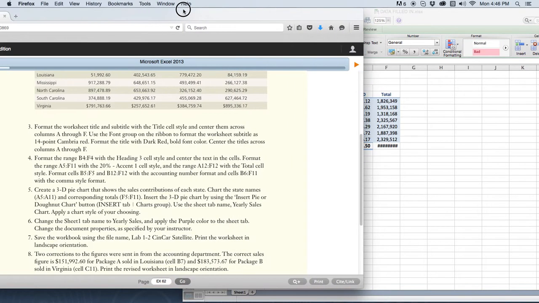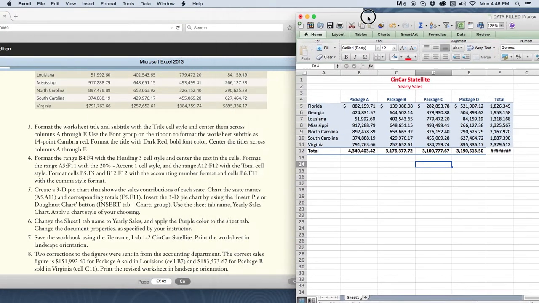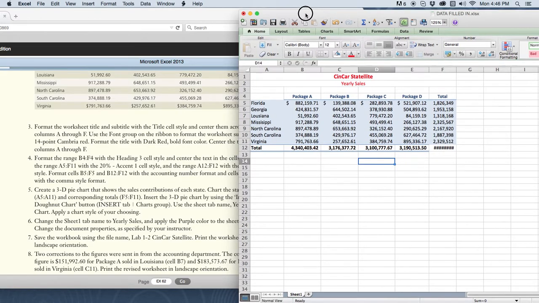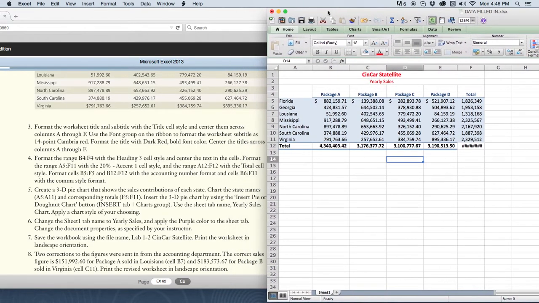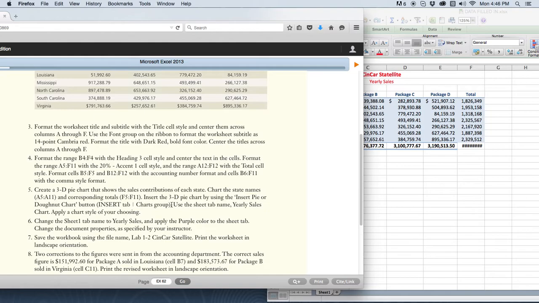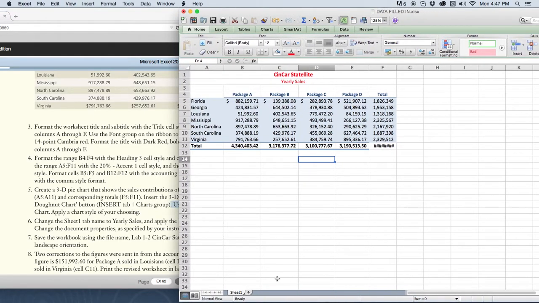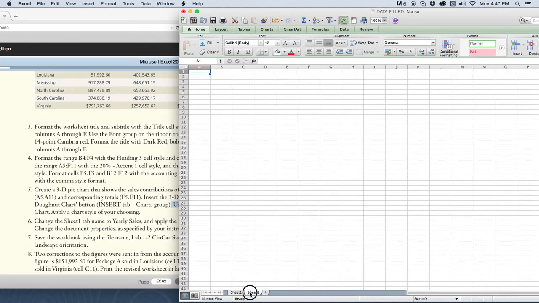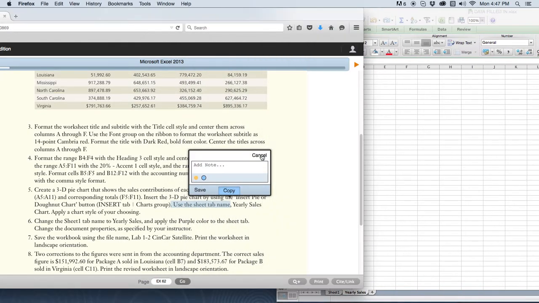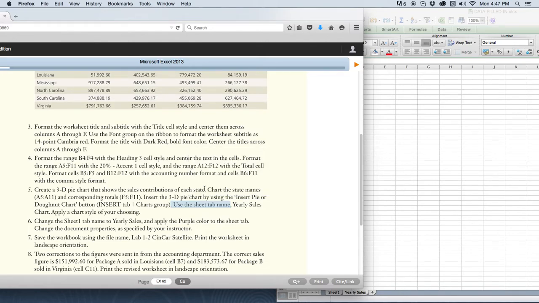So next step we're looking at is step 5 of creating a 3D pie chart. So what we need to do is we need to make sure that we are charting the appropriate information. And we're going to need to add a new sheet tab named yearly sales. So I'll go ahead and add in a new sheet tab. I want to name that yearly sales. And I know that I'm going to be putting in a pie chart.